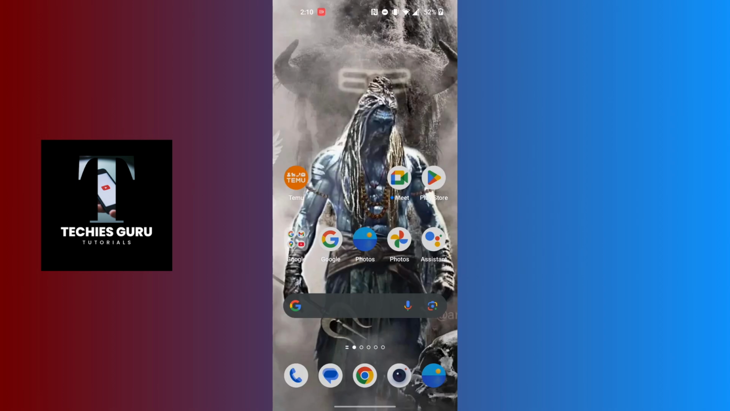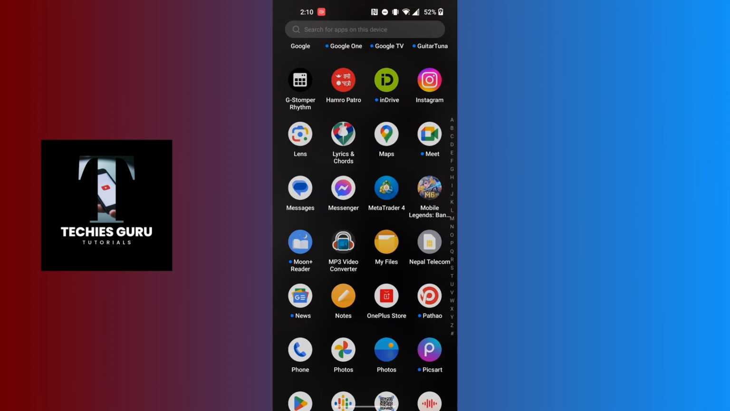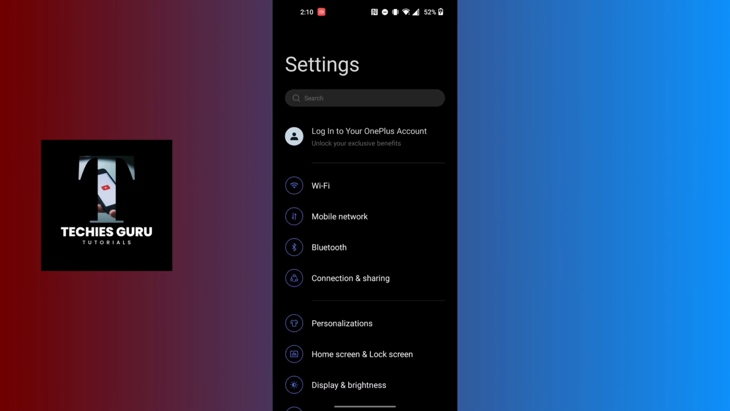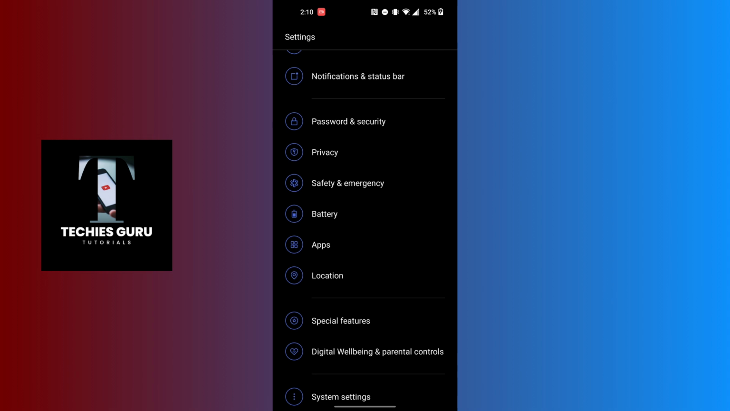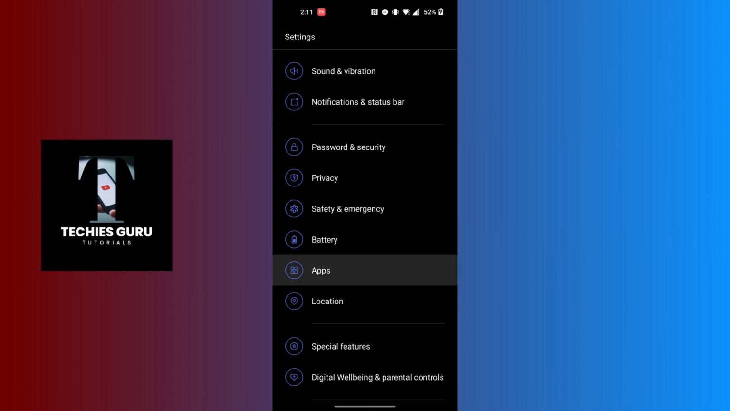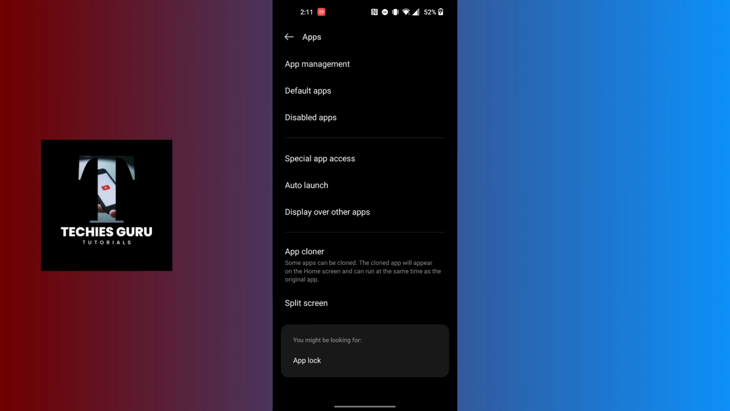Now to clear the cache of your Temu app, first open up the settings of your phone. After opening your settings, guys, scroll down until you can find apps over here. Tap on the apps button over here just above the location. And again, when you land over here, tap on the app management button at the top of the screen.